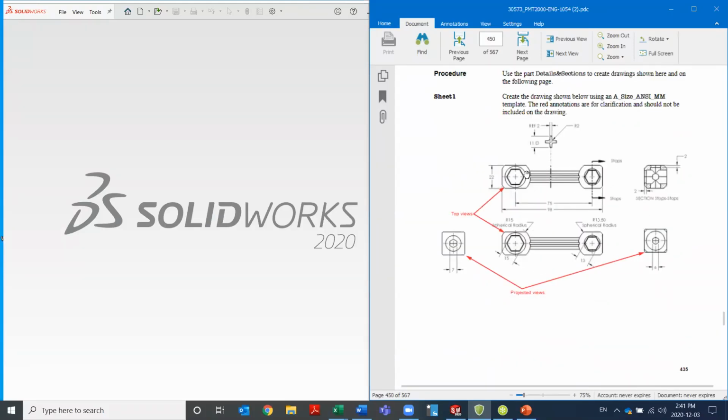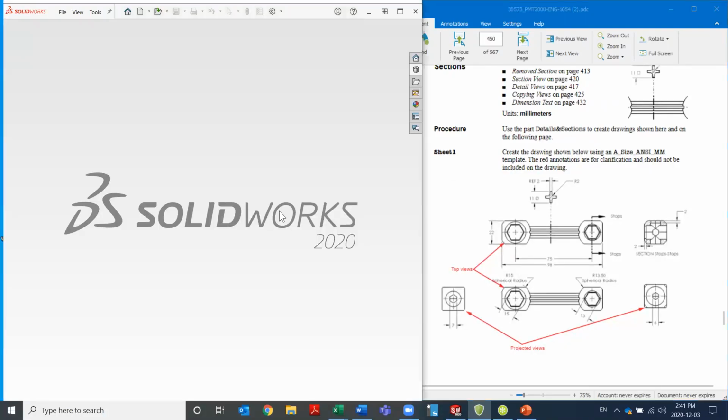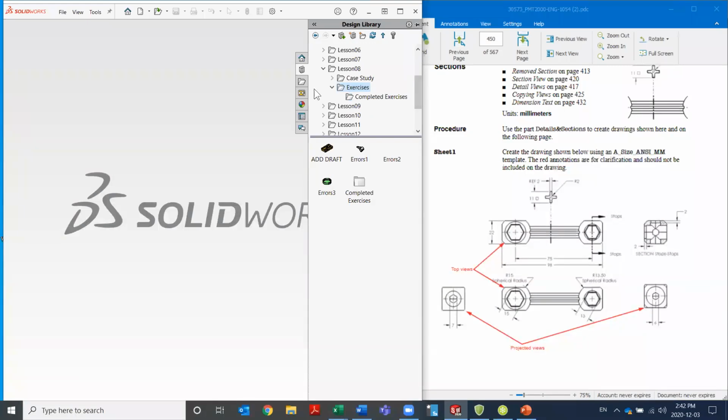All right, so first let's get this part open. They've given us a part here. It's called details and sections, and we'll see how quickly and easily we can make a pretty well done drawing here. So I'm going to go back into my files. This one is lesson 12, I believe, and exercises, and here it is right here.